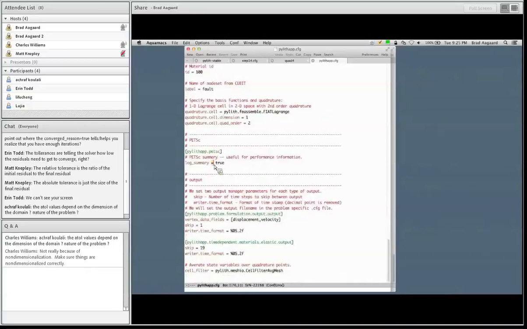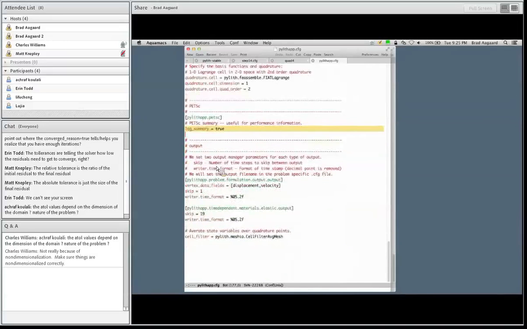Notice for our PETSc parameters, for explicit time stepping, we don't use a PETSc solver, so there's no PETSc solver settings. And in our output, we're going to use, I believe it's VTK output, which is the default. So in this case, we're just going to specify the displacements and velocities for the whole domain, give me every other time step. For the state variables, skip 19 time steps.